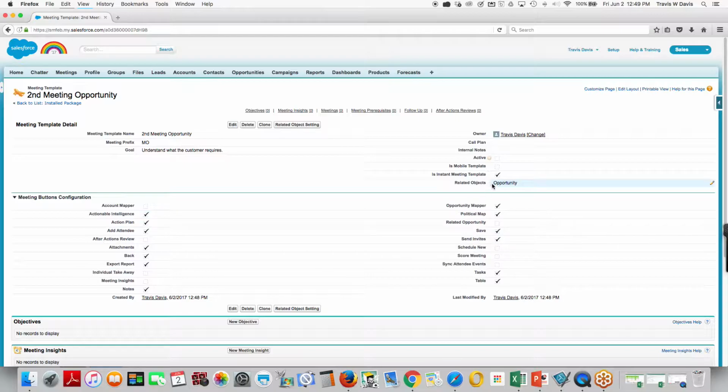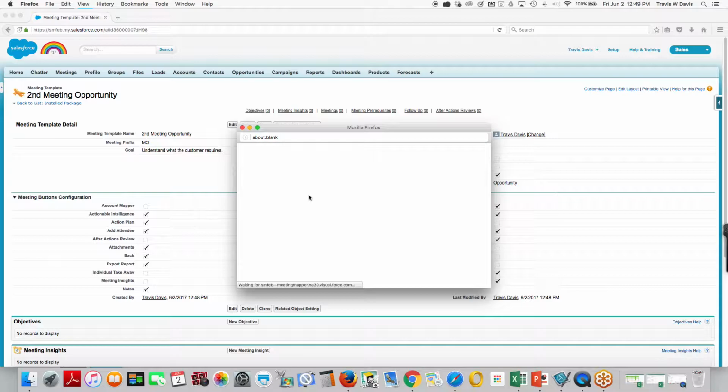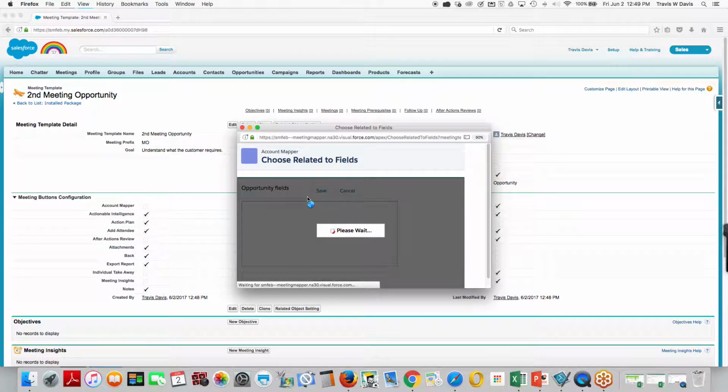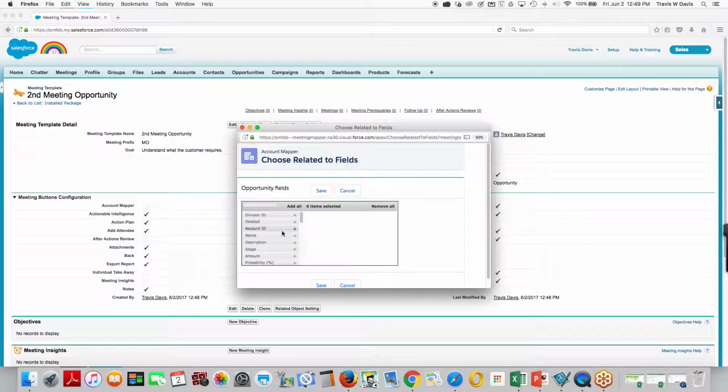Because I chose opportunity as my object to link this meeting template to, I can now go ahead and click on some things right here so I can update them in the meeting. There's no sense in me going back into the opportunity to update. Maybe I want to update the stage, the amount, the close date, the type, the next steps, right? There's some information that I can either update or view, and this is what I want to be able to update in this meeting.